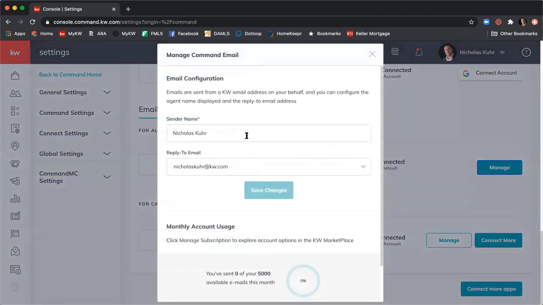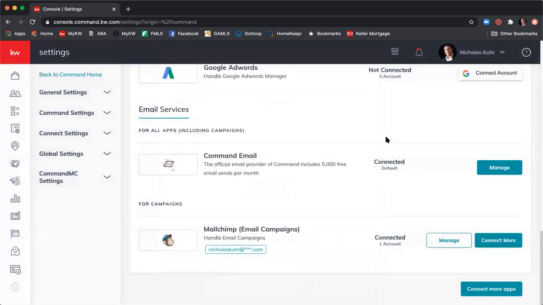And this way you can confirm what your sender name will be and what your reply email address is. So when you're sending out emails, if your Command is set up maybe as William, but you want your sender name to actually show up as Bill or Will, you can change that here and then also update your reply email as well. And then once you're good there, you can click Save Changes and you are set up and good to go.